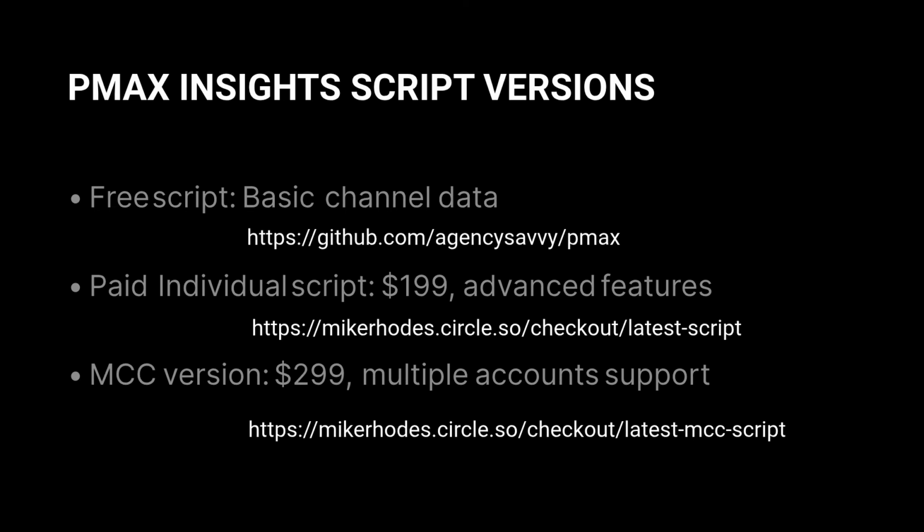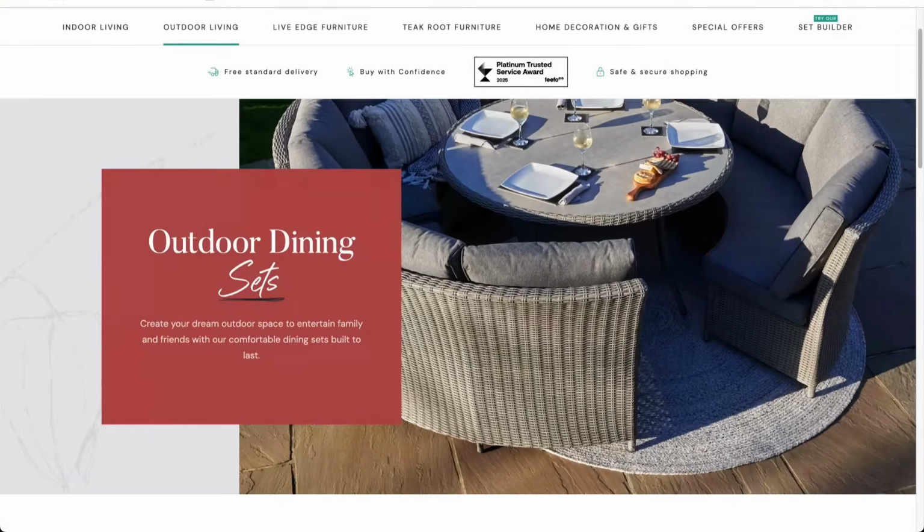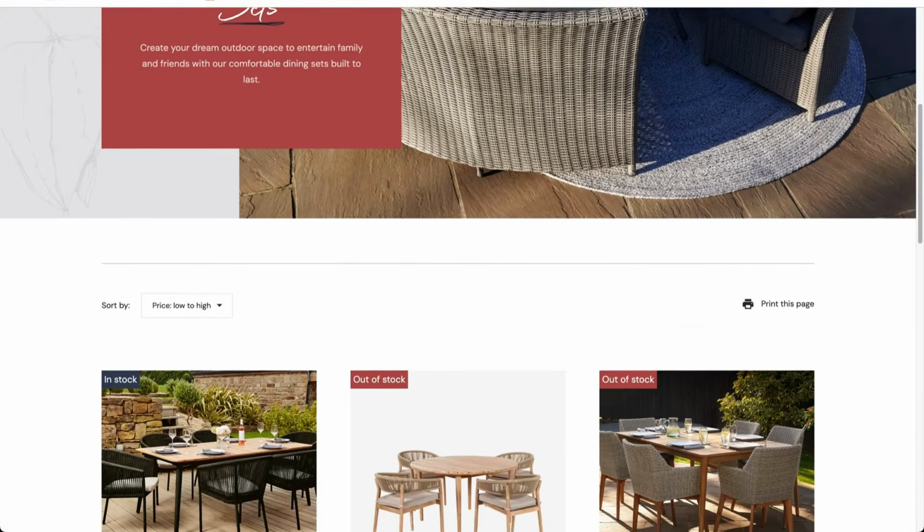For multiple accounts, the MCC version simplifies management. Add the script once and create Insights spreadsheets for all client accounts. This ensures quicker updates when Mike creates new versions and also includes the single account script with purchase. It costs $299.